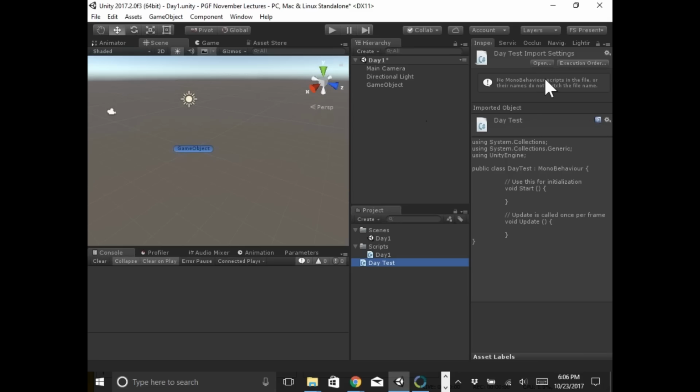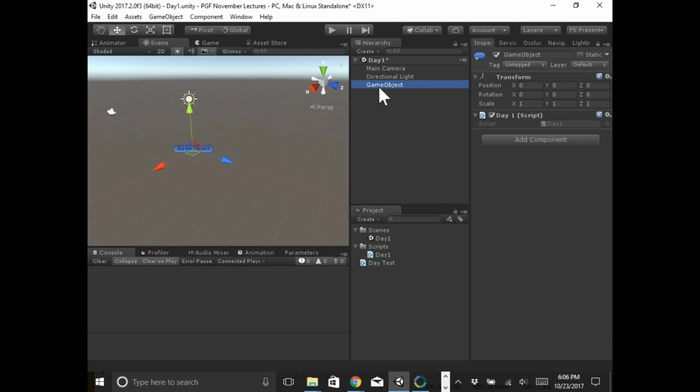Now, if you notice over here in my inspector, the preview actually says Day test. There is no space between this. And now, if I come up here to my game object that I created a minute ago, you'll also notice Unity takes some liberties as far as displaying how some of this stuff looks to you. Like my script is Day1 with no space, but it looks like there's probably a space right here.